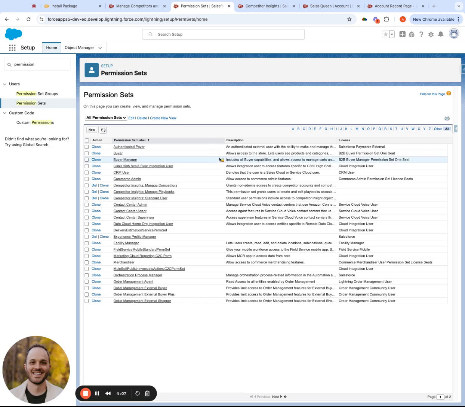First thing you want to go take care of is resolve the permission sets. And we have three standard permission sets that we've created, including standard user, manage playbooks, and manage competitors. Go ahead and assign the standard user permission set to anybody who needs to be able to use or view competitor insights, including adding competitors to opportunities. Assign the manage playbooks permission set to anybody who needs to create or edit playbooks, and assign manage competitors to anybody who needs to create, edit, or delete competitors and those records.